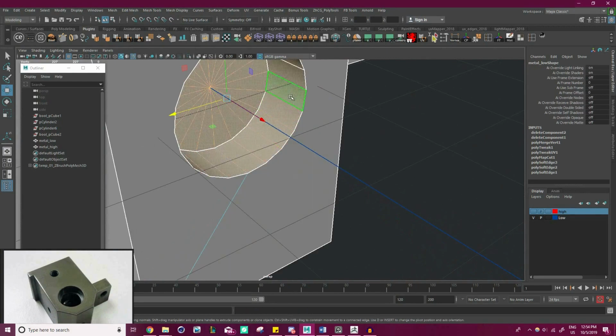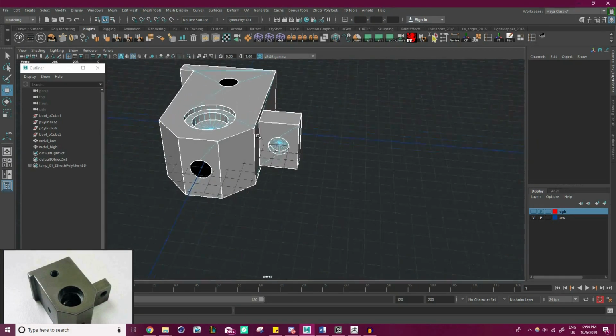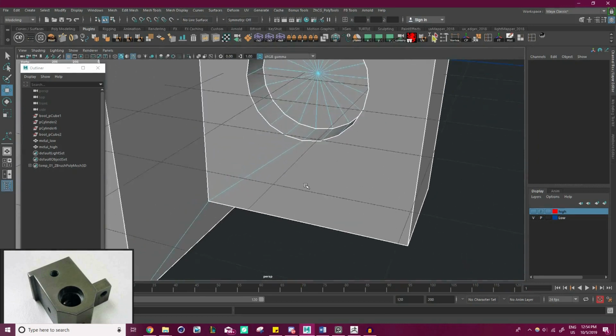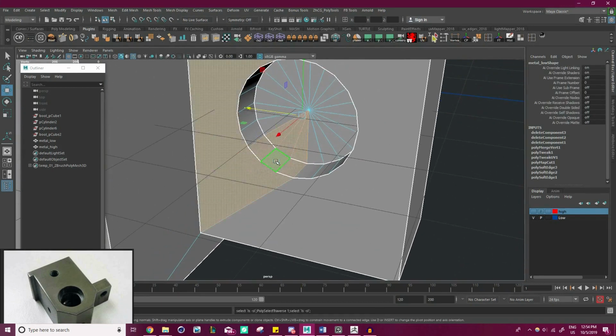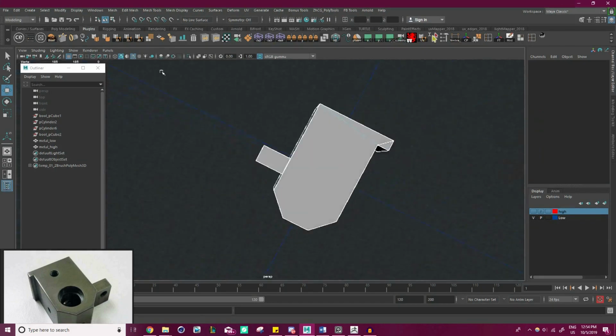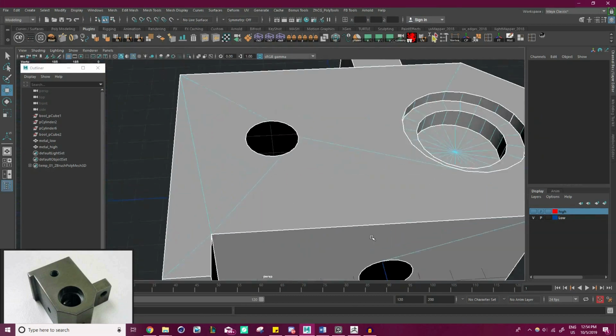Because we can bake down a lot of information, all of that is going to be transferred directly onto the normal map information. So we really don't need to actually record any of that. So I think that's all of the holes.